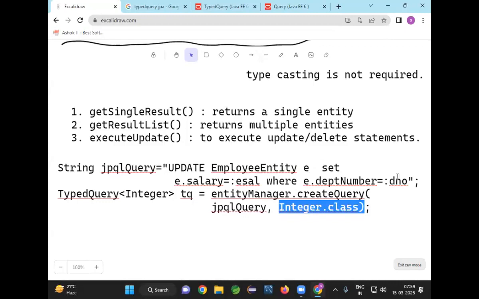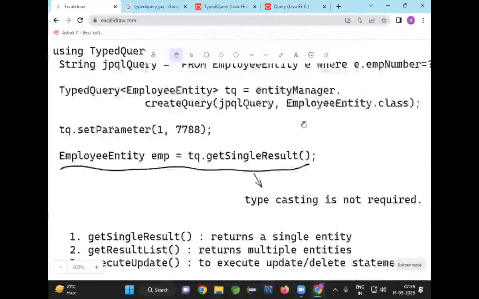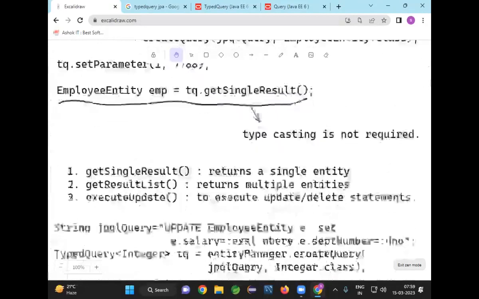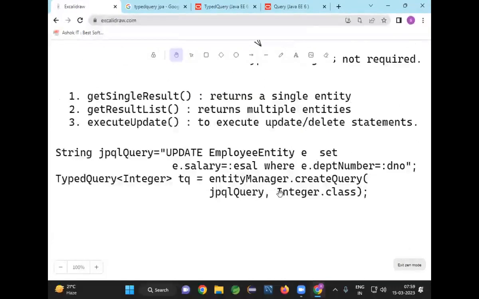Previously, what type of result were we expecting there? Employee entity, because we are selecting an employee record, meaning an employee object. But here we are selecting what? Integer, nothing but the number of rows updated, right? Number of rows means integer only.